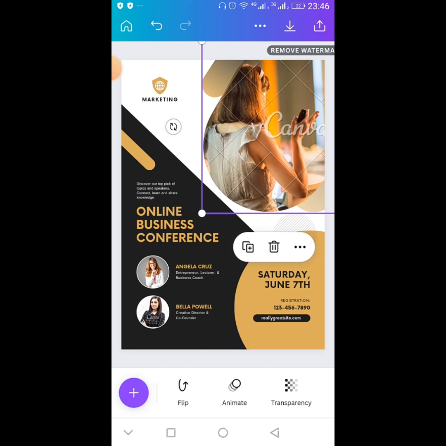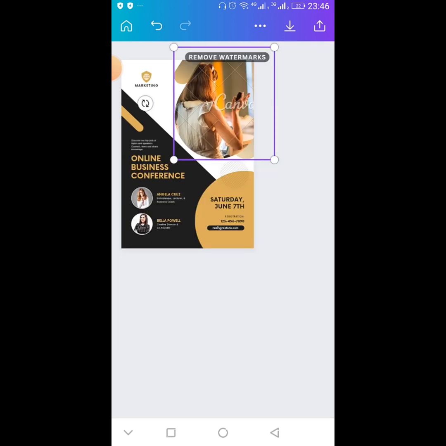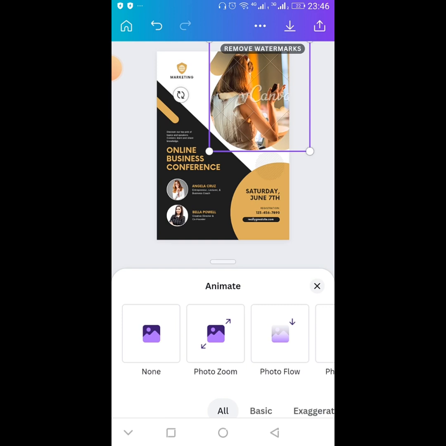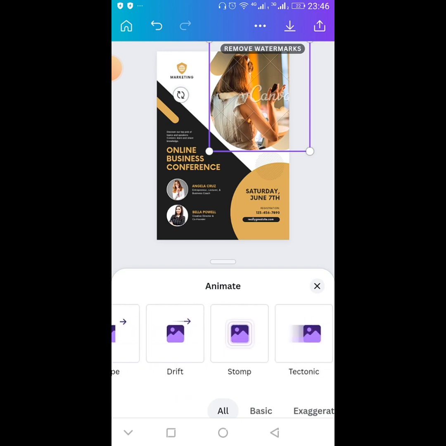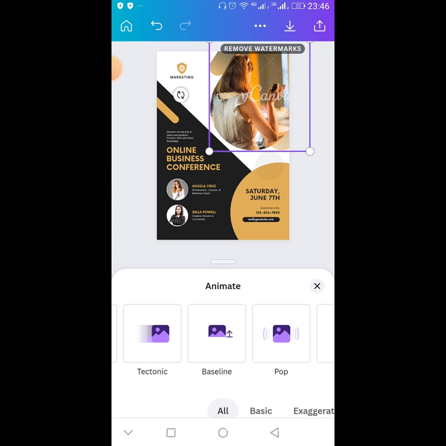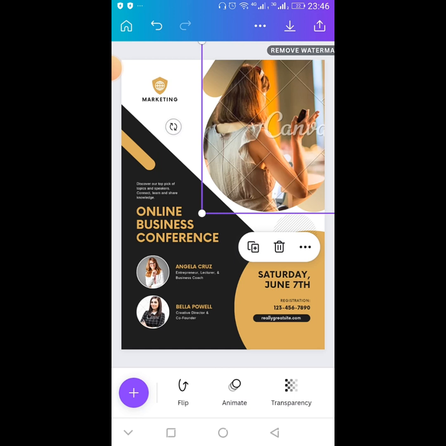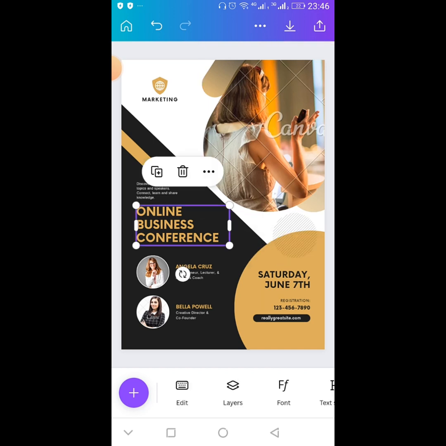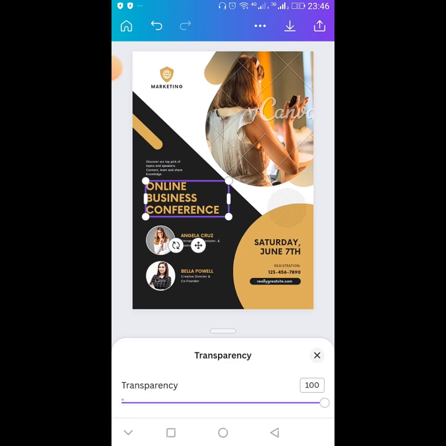If you have any text that is animated, when you click on this animation, it shows you how you want that text to be animated. It has different designs. Any of these designs you click, it is going to show how that image is going to be animated in your design. Then we have the transparency, just to reduce the boldness of your design. Let me click on this online business conference now, and then I click on the transparency. Then you can see that I can reduce it, increase it. You see it now.